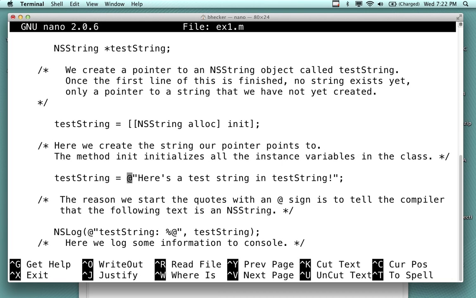So now that we have the memory allocated, this is sort of like saying new string, and then test string is equal to, and then we're using this @ directive to tell the compiler that this is going to be a string. It's a directive basically instructing the compiler to put this in the memory space for test string. So here's a string in test string, which is our string.